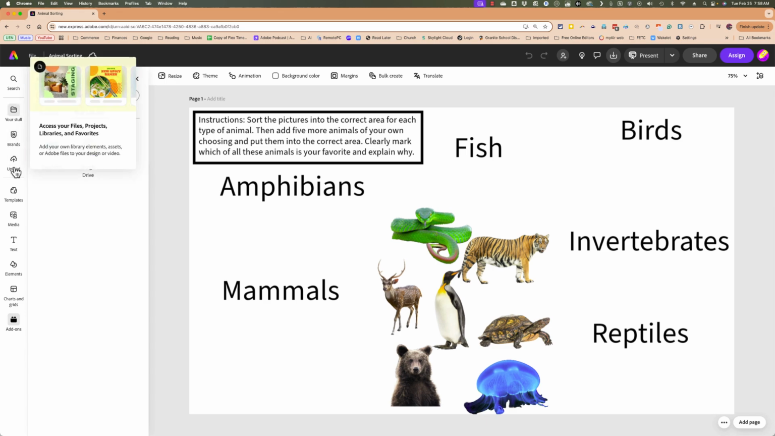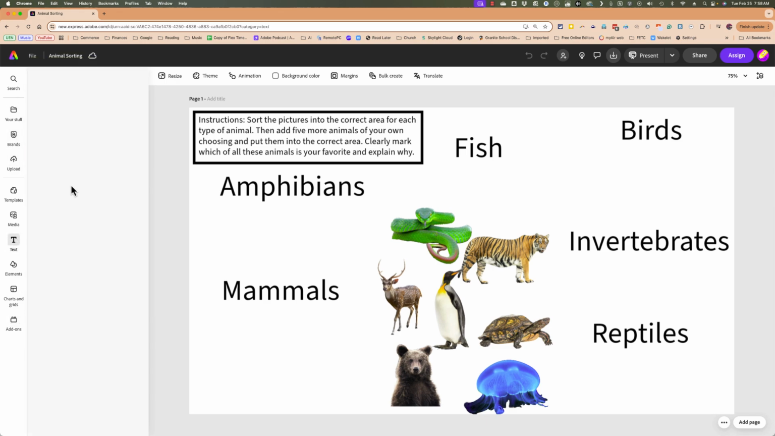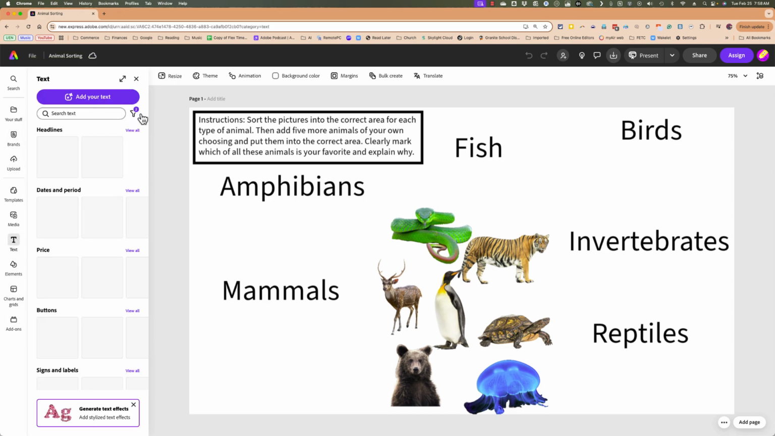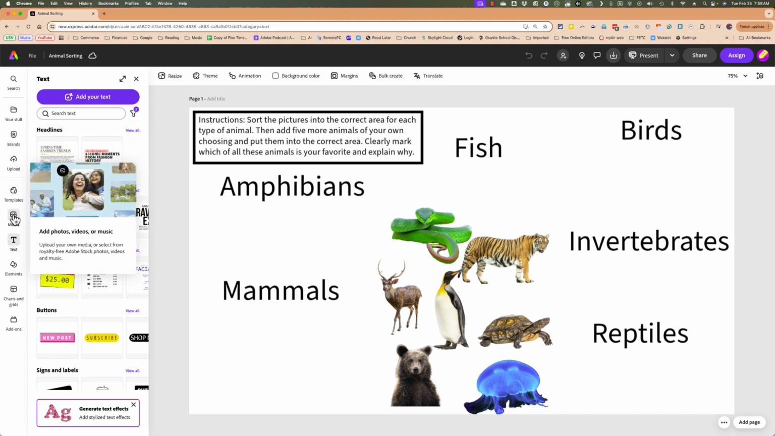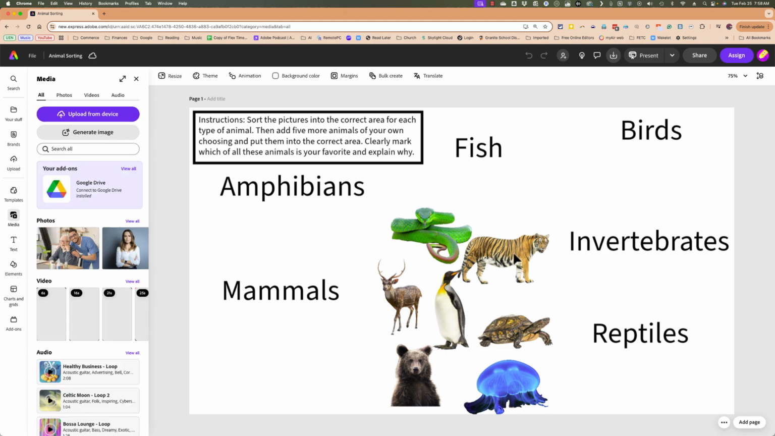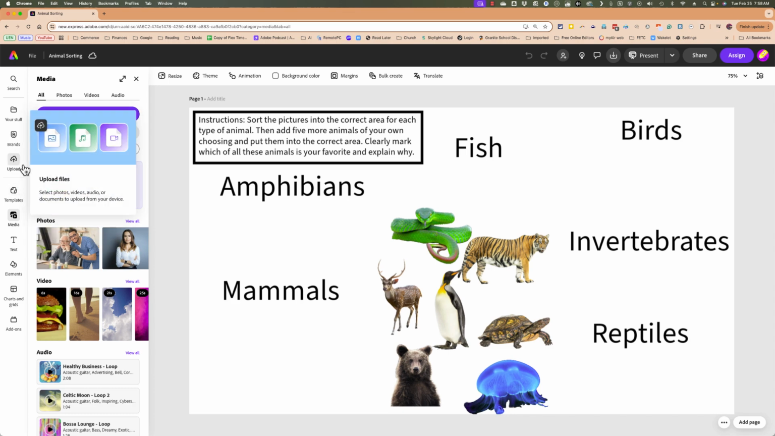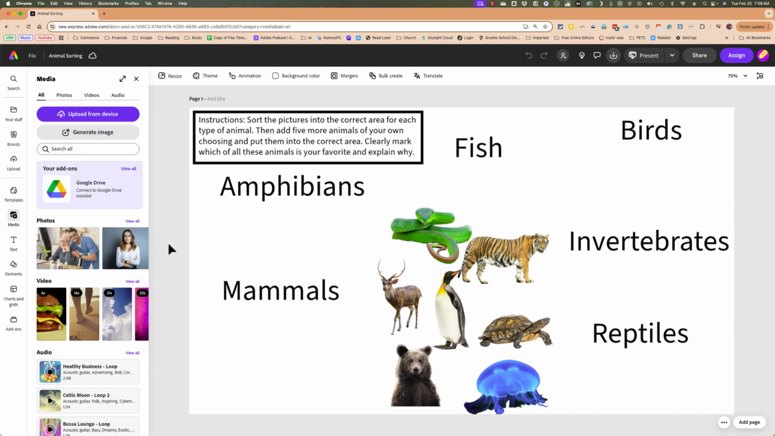I did that by using this panel here, just clicking on text, choosing text and adding the text and then typing in the words. And then I also went to media and searched for some of these animal images. I could have also uploaded from my computer if I wanted to.